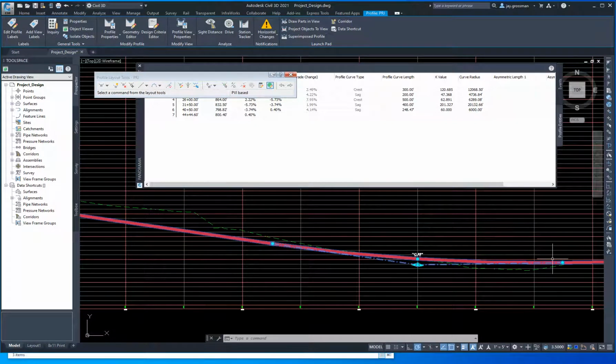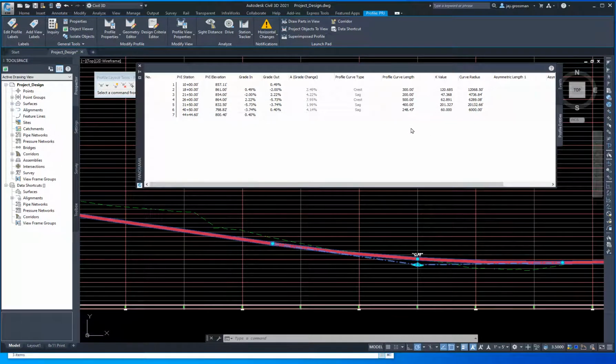Look at that. How nice is that? This is an awesome program. That's why it makes our life easy. Oh, but you know, Professor Grossman hates odd numbered curve lengths. So it says it's a 248.47. Awful. Ugh, that's ugly. I'm going to make this 250.